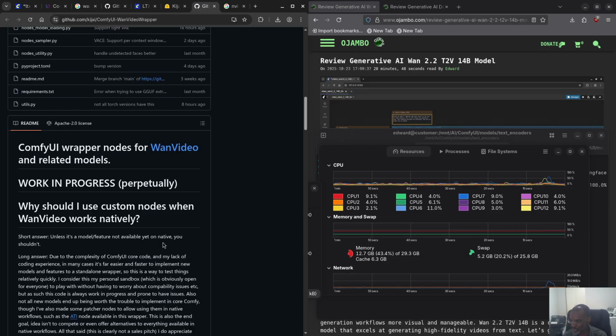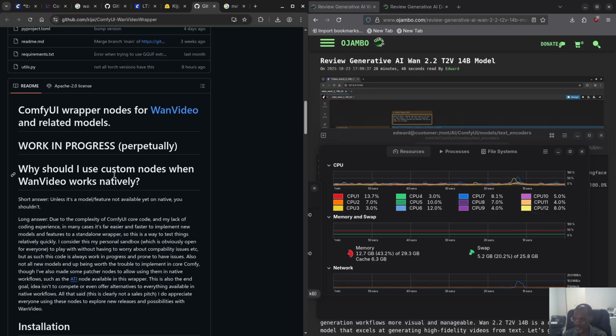Wrapper nodes for one video, work in progress. Why should I use custom nodes when it works? Yeah, so I can answer that question. So we can read it together. It says, why should I use custom nodes when one video works natively? Short answer, unless it's a model or feature not available yet on native, you shouldn't. Due to the complexity of ComfyUI core code and my lack of coding experience, in many cases it's far easier and faster to implement new models and features to a standard wrapper.